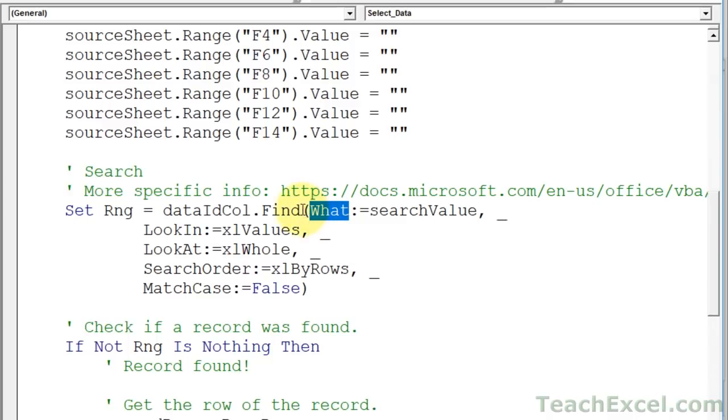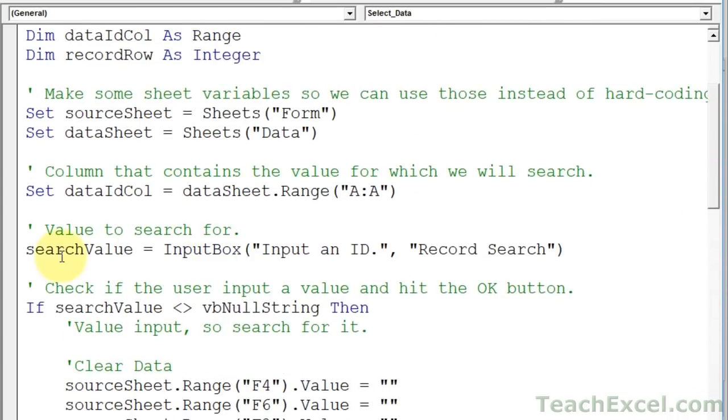So you have open parentheses here, and then you have the name of the arguments. And this is one way that you can fill out the arguments in VBA: you type the name of the argument, then you type a colon, equal sign, and then what you want to put for that argument. So this argument is what you're going to search for. And here we're going to search for the search value. Search value we got from here, from our input box.